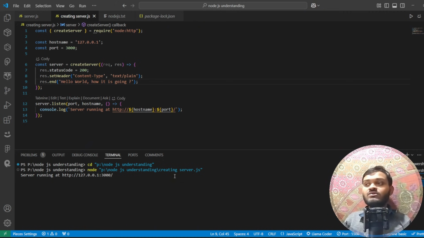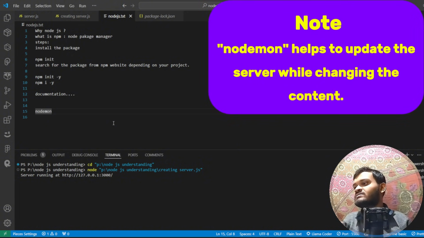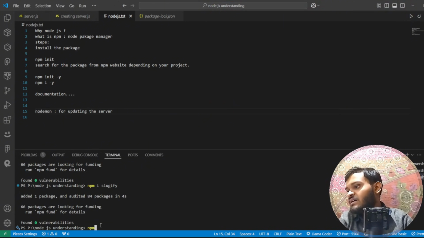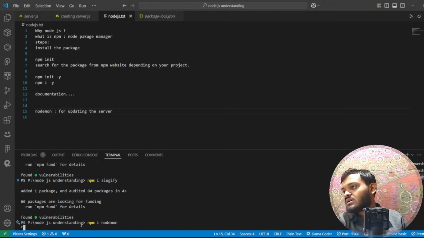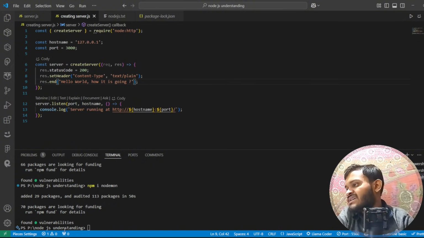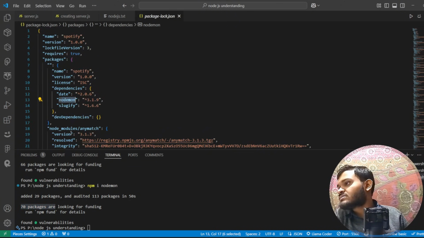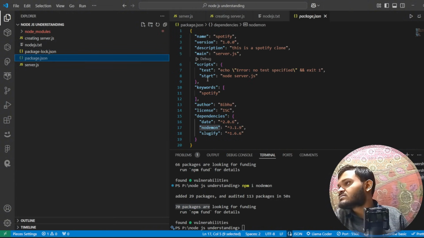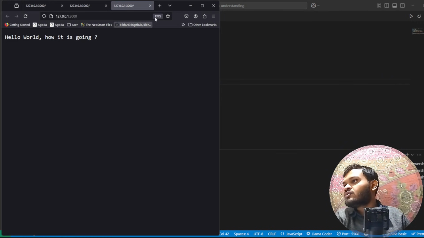For that reason, a tool came out which is called Nodemon. Nodemon basically allows you to update the server when you change the content in the server. If you just type over here npm i nodemon, it will install the Nodemon packages. It will take a bit of time. Let it get installed. Okay, it has installed 79 packages. That means in the package.json, here in the dependencies part, you have Nodemon installed.